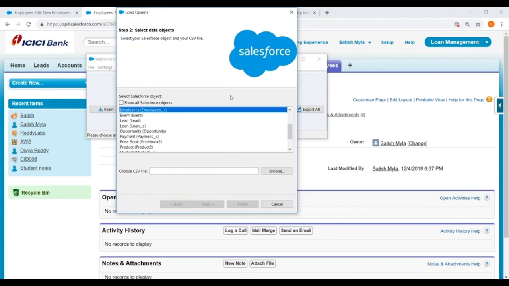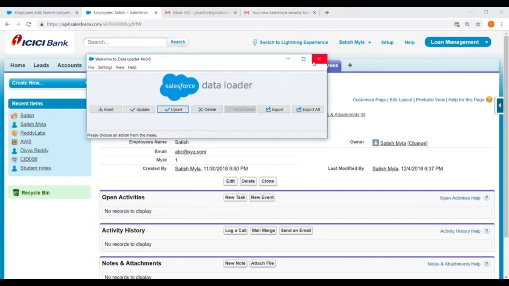Now, which fields can be chosen as an external ID field? I cannot choose every field as an external ID field. I can choose only a number field, text field, or email field. Number, email, text. These are the 3 fields which I can choose as external ID fields. Alright, I hope you are good with this.